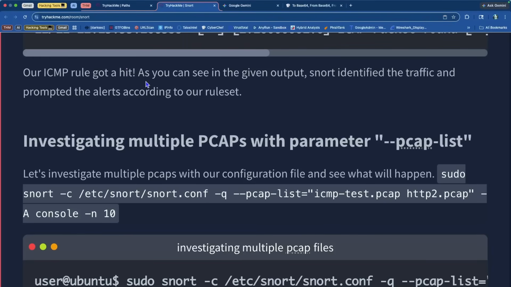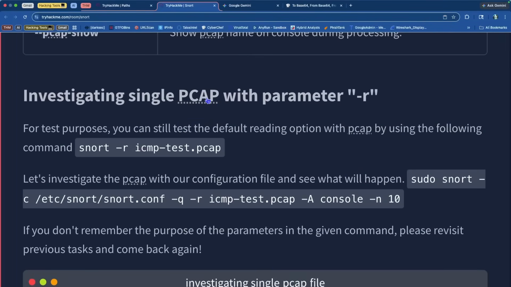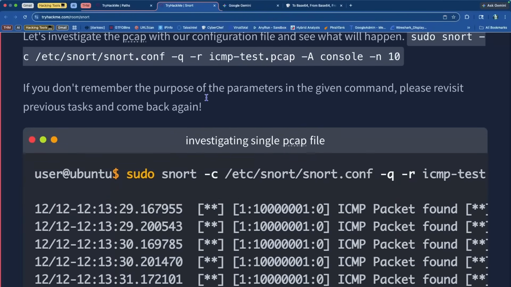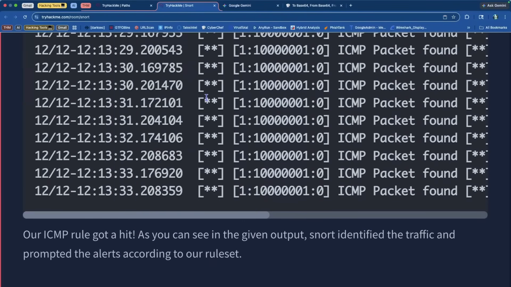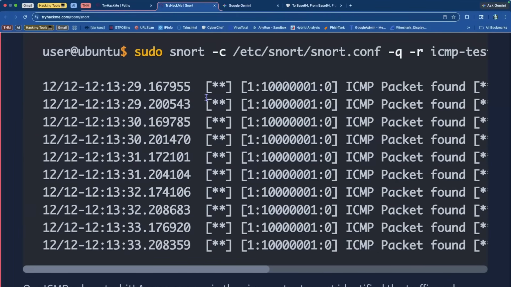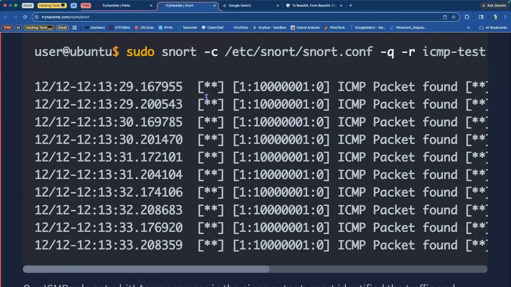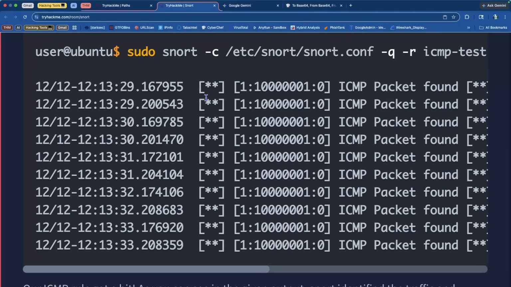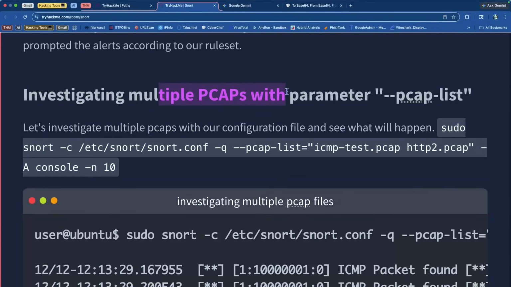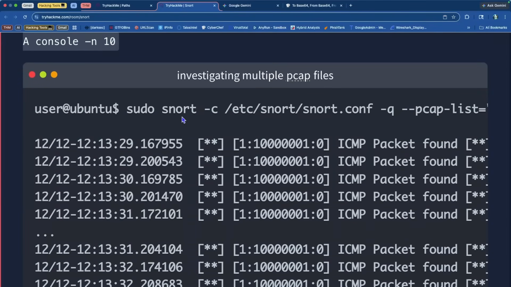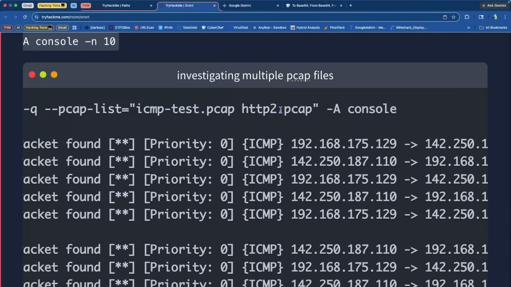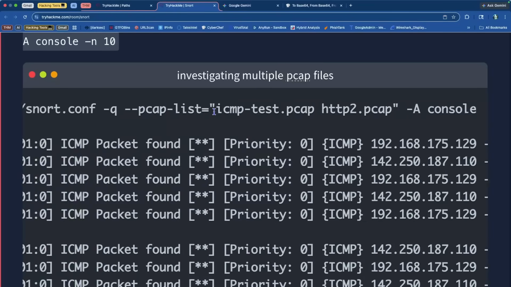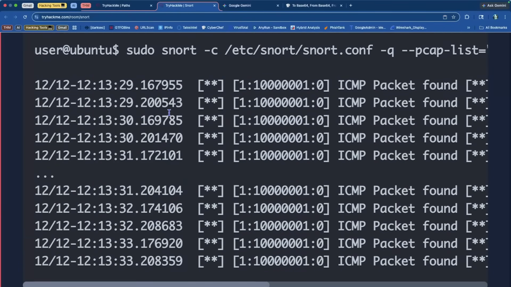Only the ICMP rule got hit. It didn't say that we need to do the traffic generator or anything, because we don't need a traffic generator when we're reading a PCAP file. That's the reason why. Okay, cool. Investigating multiple PCAPs is done with the parameter PCAP list. You can see right here, they do PCAP list, give it the names of the PCAPs, and separate them with a space. And then it's going to be displayed on the console, as we can see right here.